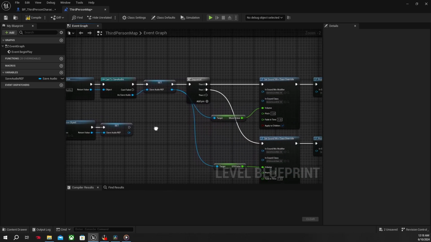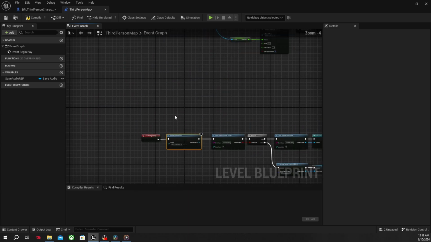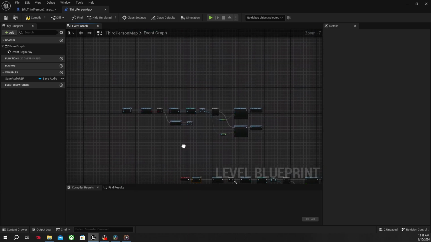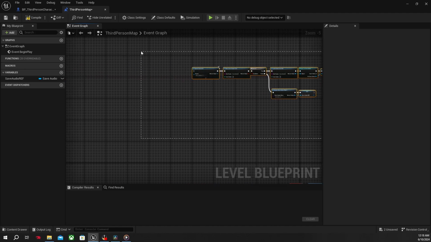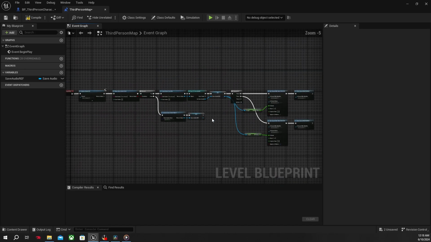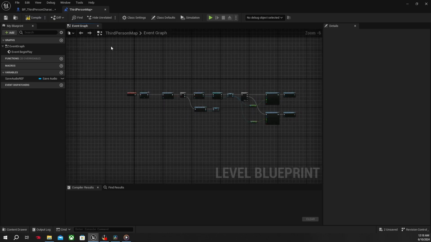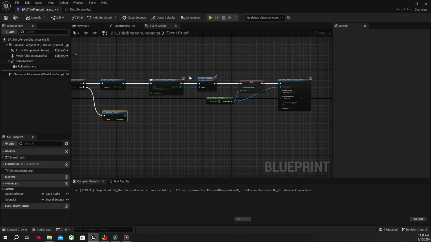When you open the level, it checks that, so we're going to keep that. Okay, good. I could just get rid of this. Don't mind this. So that's what our level blueprint looks like now. Compile, save. And then let's go back to the character.